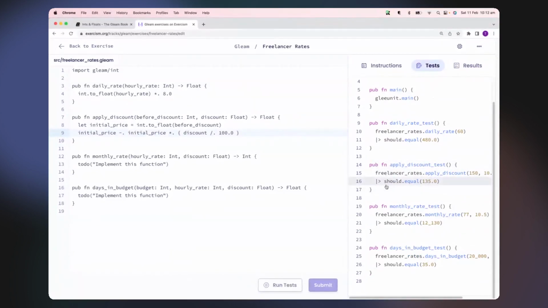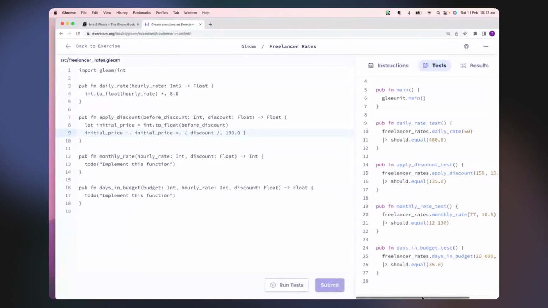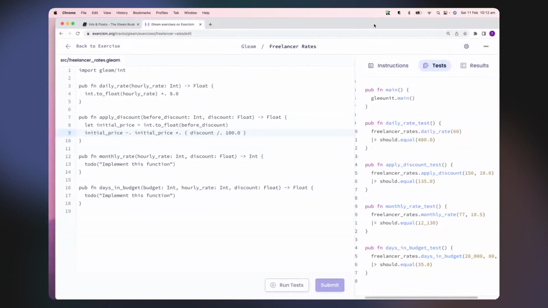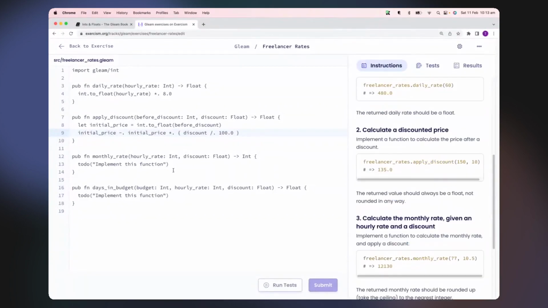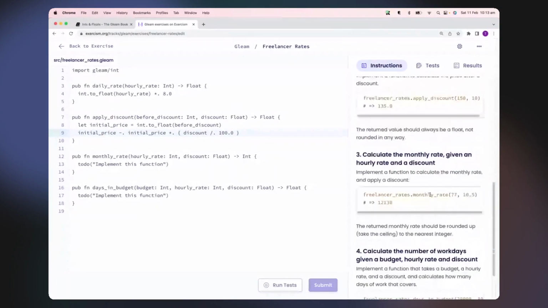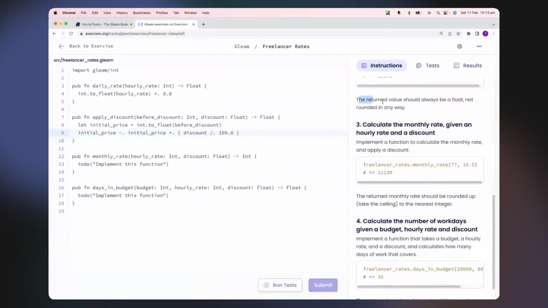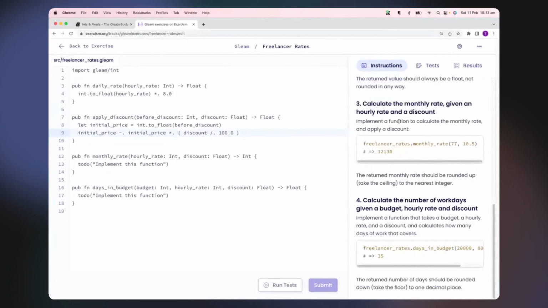This is the test that we had for this specific function. We've got Freelancer Rates when we call the apply discount function with 150 as the initial price and 10% as the discount rate. It equals $135, and this is passing, so we know that this is working correctly, which is great. So yep, return value should always be a float, not rounded. Perfect. Let's move on to our third function.